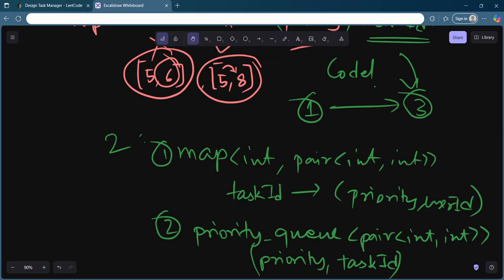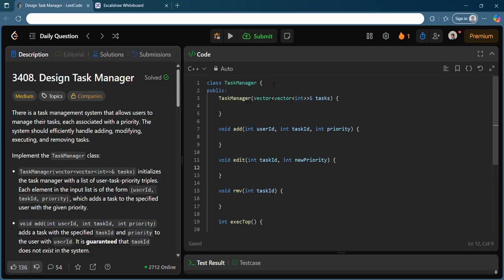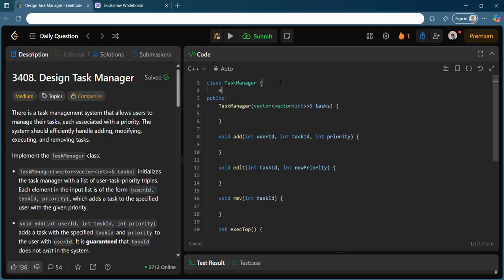I hope you understand what I want to say, and you can go ahead and try to implement this in code. Okay, so I will first of all initialize these two data structures. By default I will initialize them in the private section. So yeah, I have the map of integer comma pair of integer integer, and you have this as the map ID. What exactly are you mapping? I will write it once more: you are mapping a task ID to priority comma user ID.